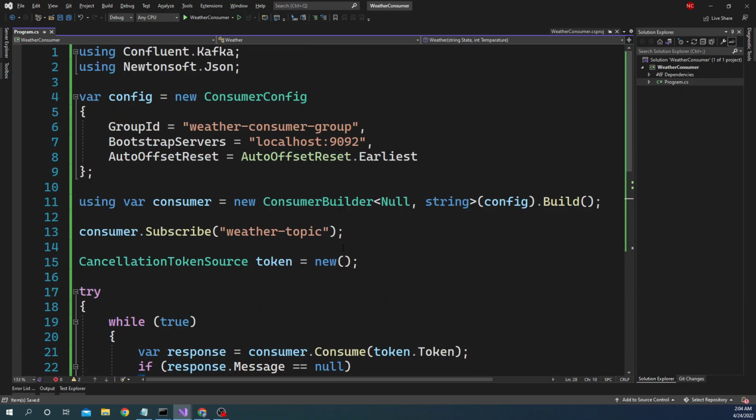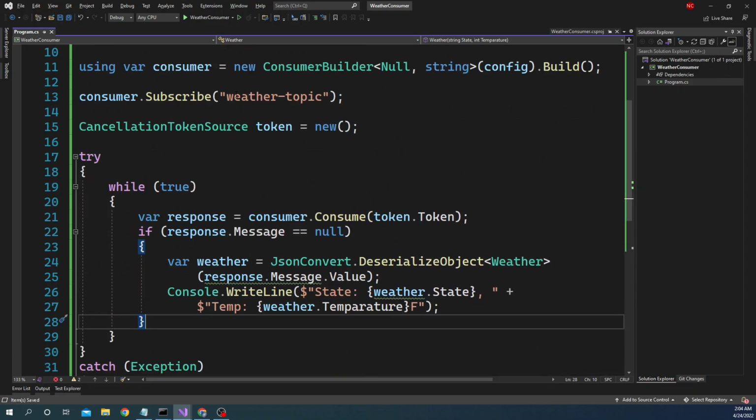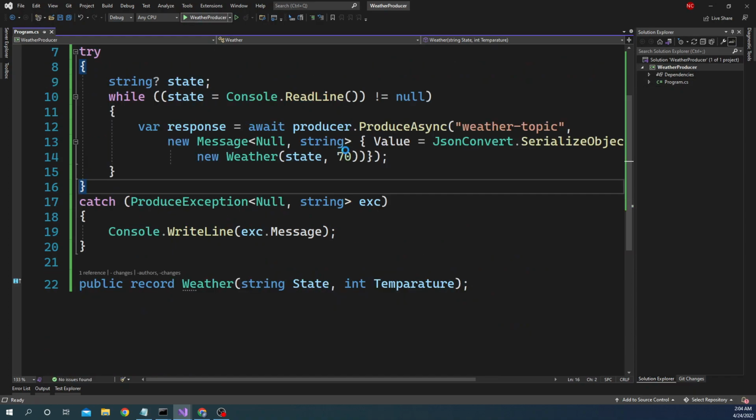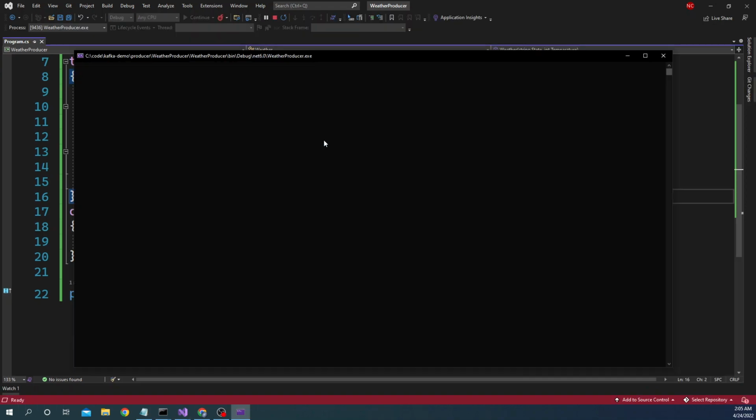Now if we run the consumer first, it's going to throw an error because this topic is not created yet. So there are two ways to do it. One, as I mentioned, we can create the topic through the CLI or the control plane, or we can run the producer first. So in our case, we're just going to run the producer first and create the topic. So the producer started, and then I'm going to pass ny as the state.